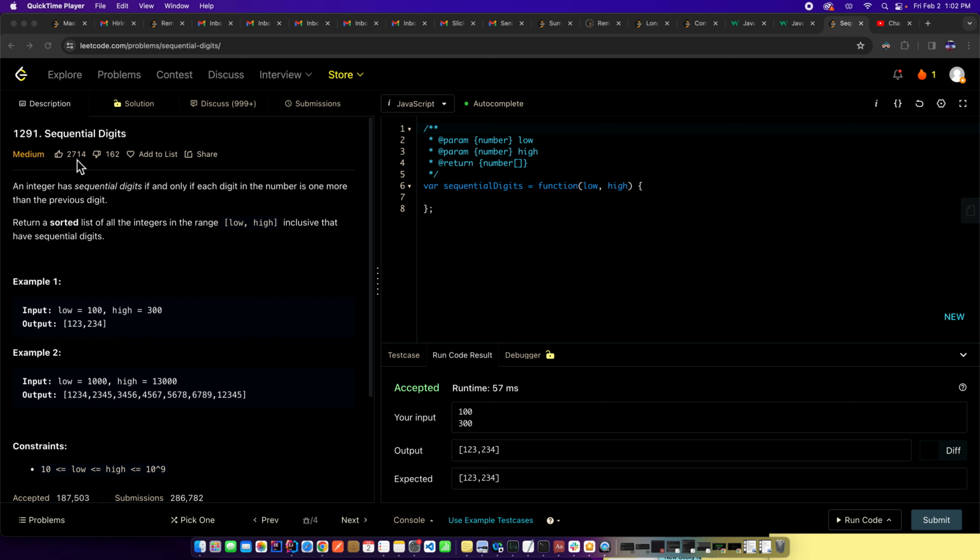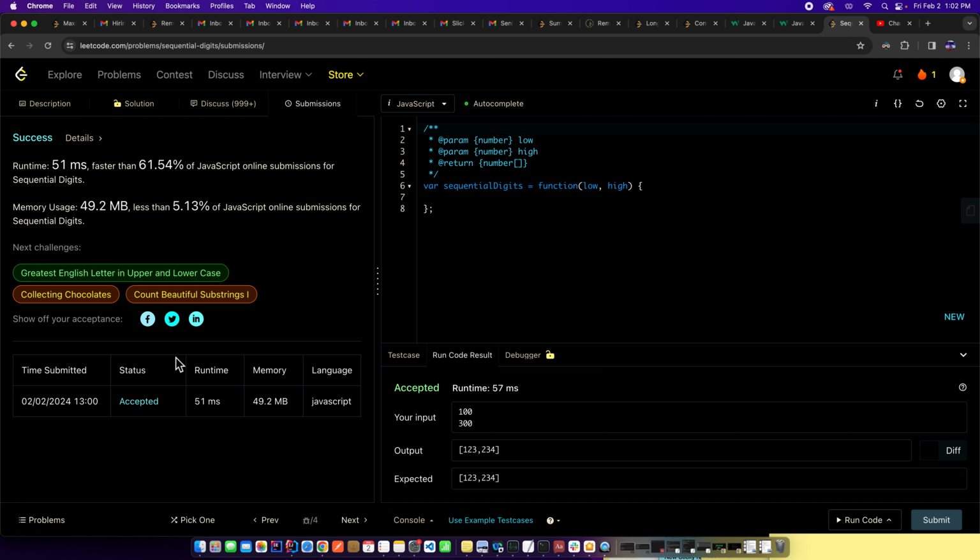This time we're going to solve Sequential Digits, LeetCode 1291. This is the current challenge question. Actually, I just solved this problem maybe 5 minutes ago. You can see my submission here. I'm probably going to be typing out the solution, but I will explain what I'm going to do here.